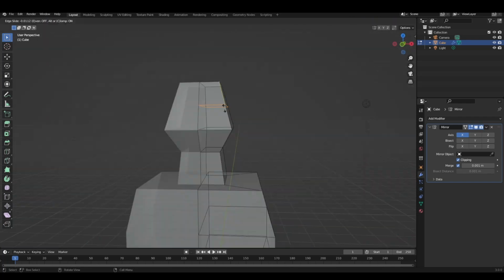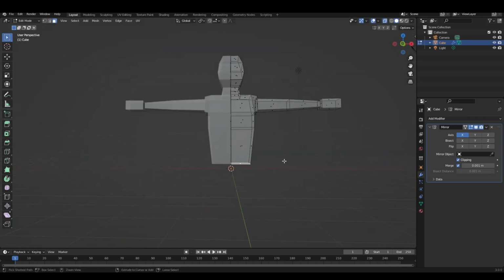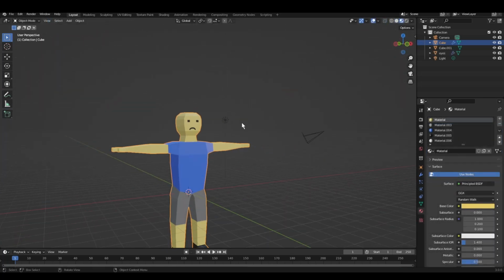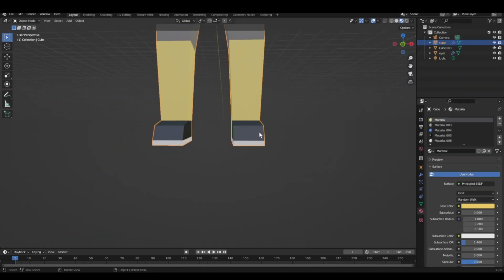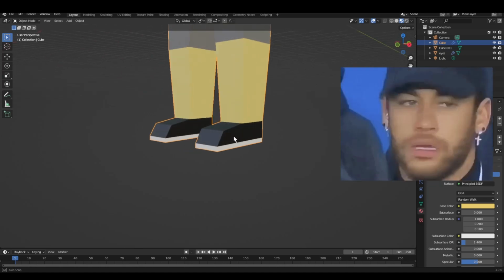I then made a model for the player to walk around with. Now you might be thinking, Mushao, you just make the same kind of character model every single time. But nah, this time he's got soles on his shoes.